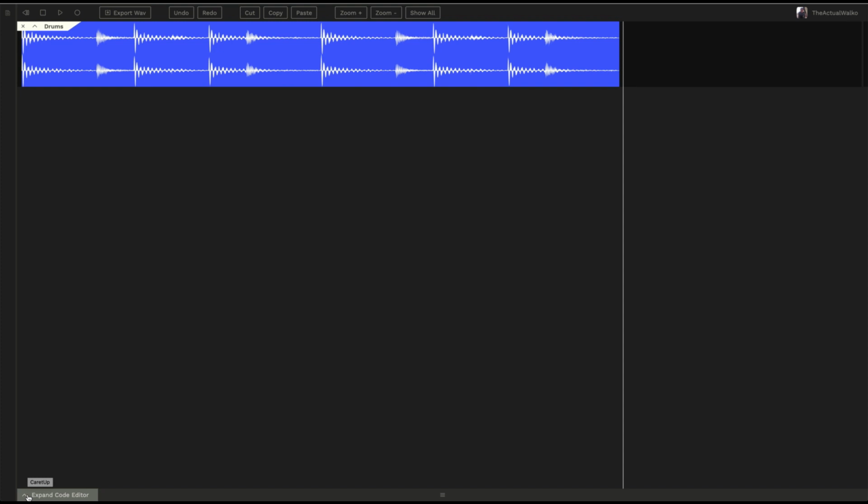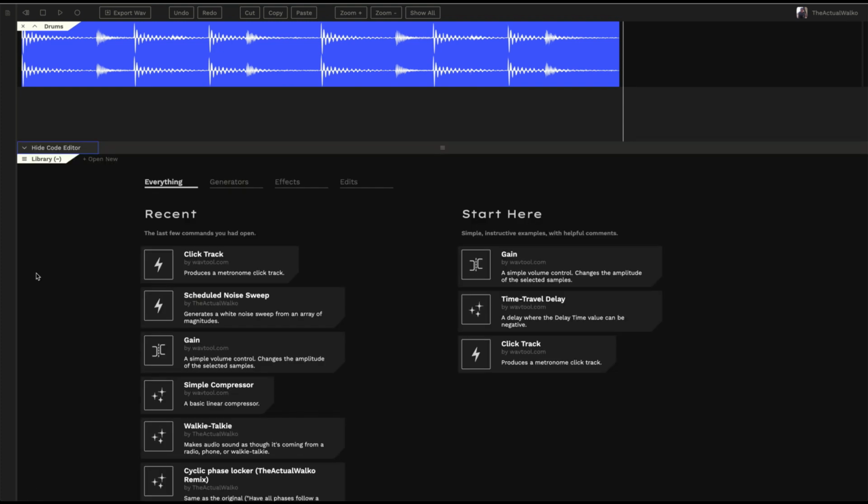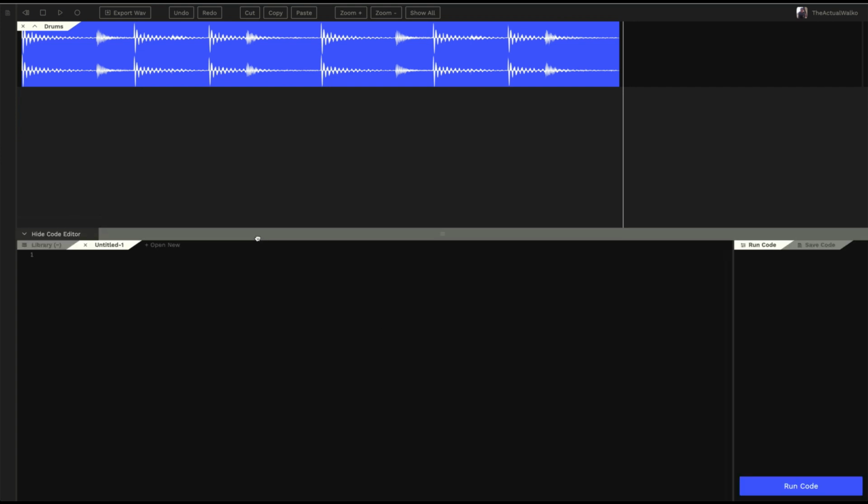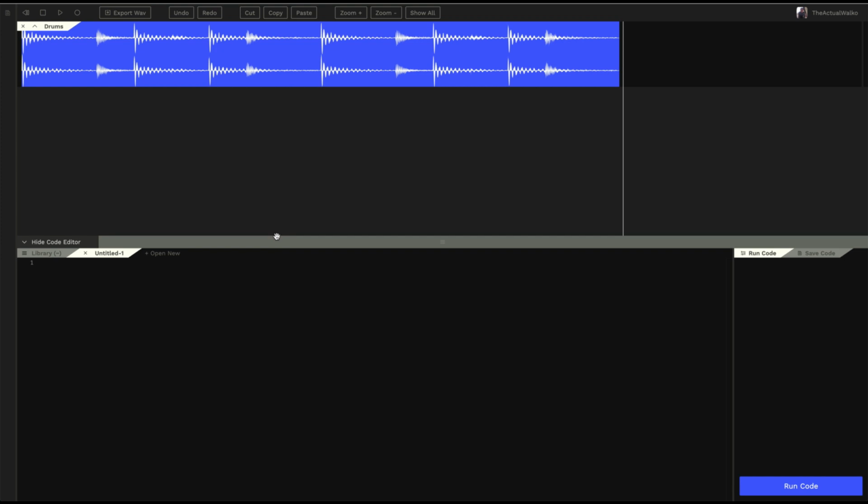We're doing this on WavTool.com. There will be a link down in the video description. So we're going to start by opening up the code editor, starting a new file. Now let's just think a little bit about how we're going to implement this effect.